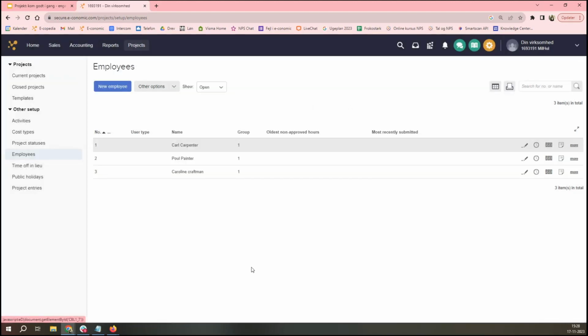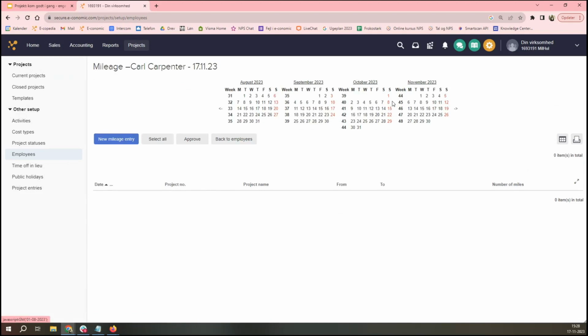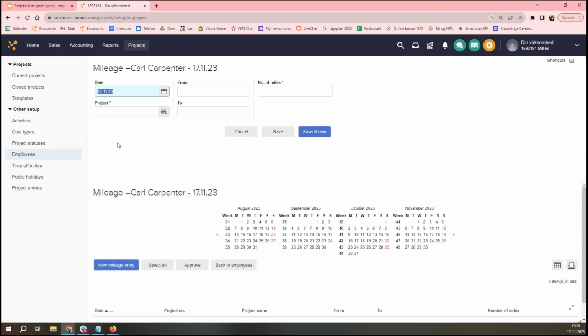And okay. Now I can register the mileage for my employees. So Carl Carpenter, he just called me and says he needs to hurry to the hardware store to buy some screws that he's missing to do his work. We want to register this mileage, so I press the mileage icon out here next to Carl. In the calendar up here, I choose the date that Carl Carpenter made this trip. So let's say 17th of November, and then I choose a new mile entry.